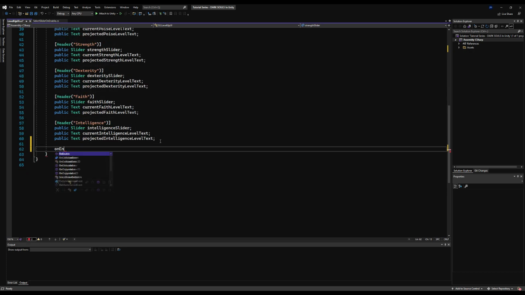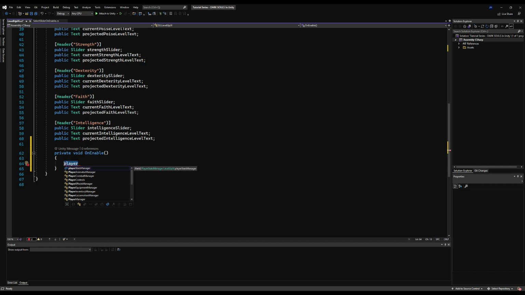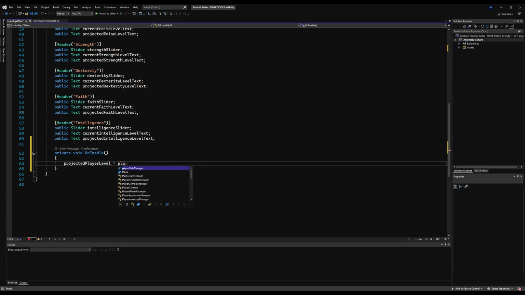So I'm going to then use the OnEnable method once again, which again is called when this game object is set to active. I'm going to start by saying the player stats manager dot player level. I don't even think we have that variable made yet. Let me just see. So I'm going to say projected player level is equal to player stats manager dot player level. But I'm thinking we haven't made that yet.